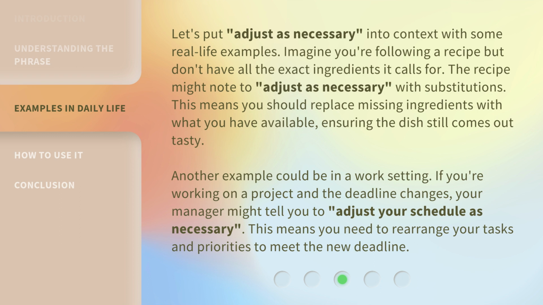Another example could be in a work setting. If you're working on a project and the deadline changes, your manager might tell you to adjust your schedule as necessary. This means you need to rearrange your tasks and priorities to meet the new deadline.